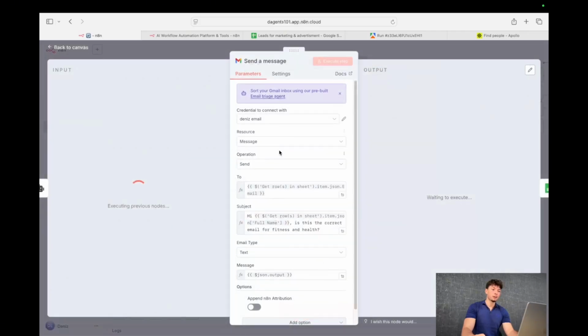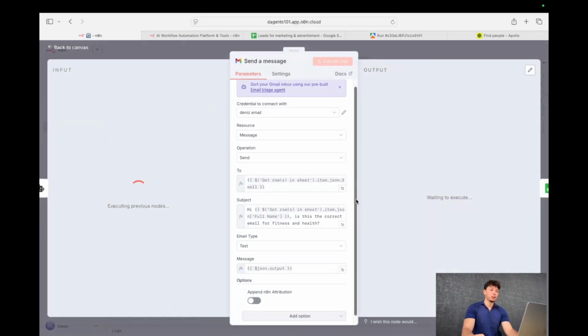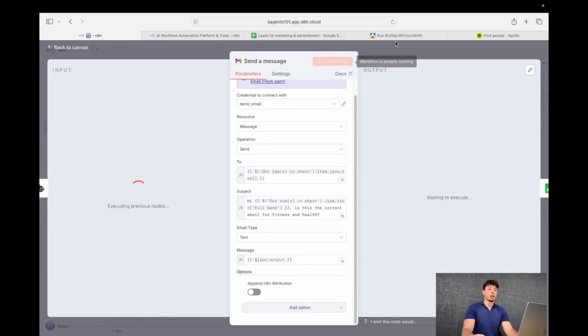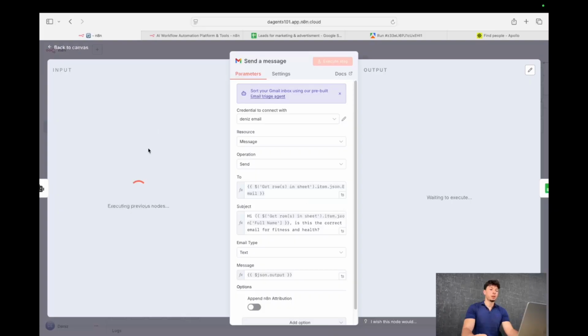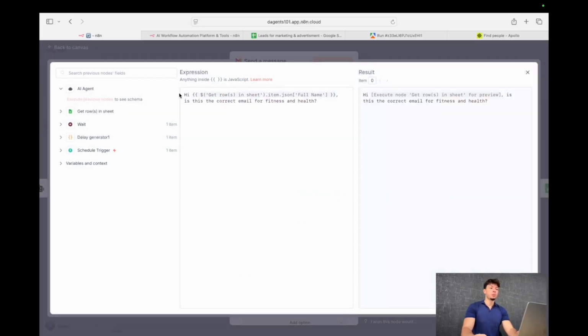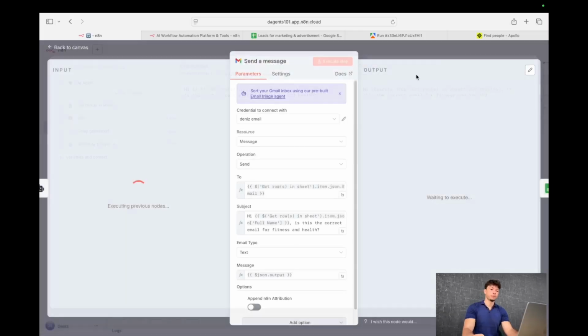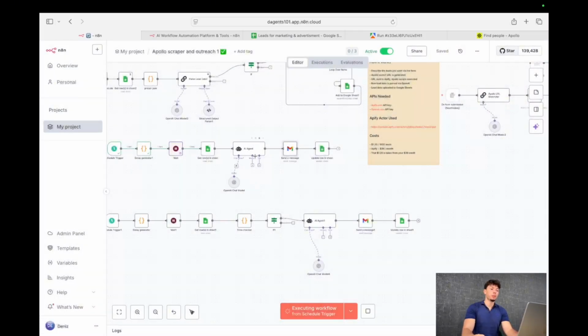Then we have this other node, which is a Gmail send. Just after the get rows, we also get the emails. So from the get rows sheet, just put the email over here. The subject will be hi name. For me, I've done is this the correct email for fitness and health. Then message JSON output. JSON output, we will get it from this one.